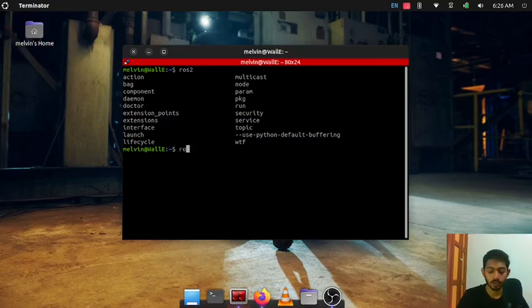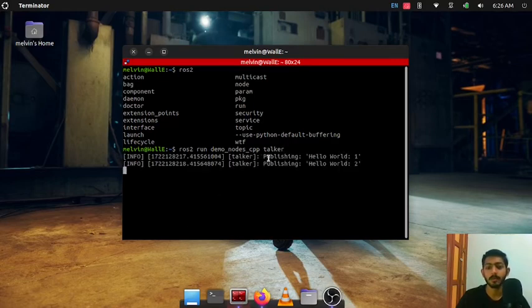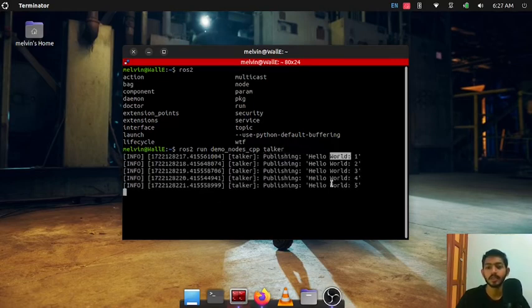So type ROS2 run demo underscore nodes underscore cpp and space talker. Talker is like a hello world program for ROS2. When we run it, you can see talker is publishing hello world to our screen.